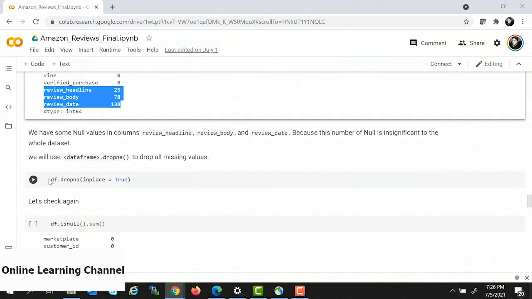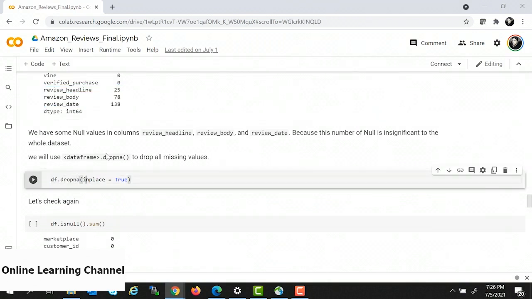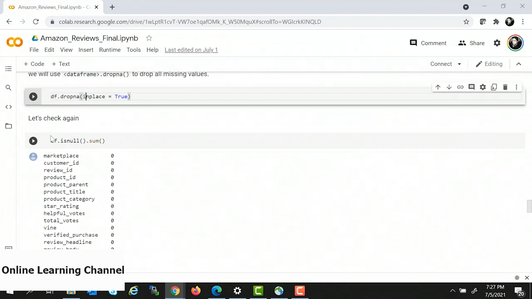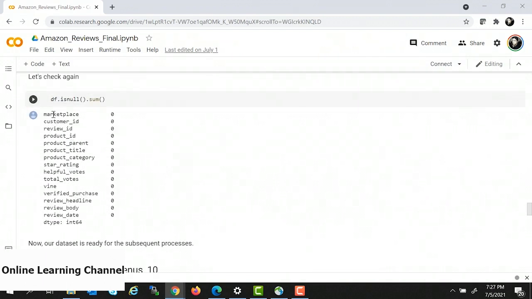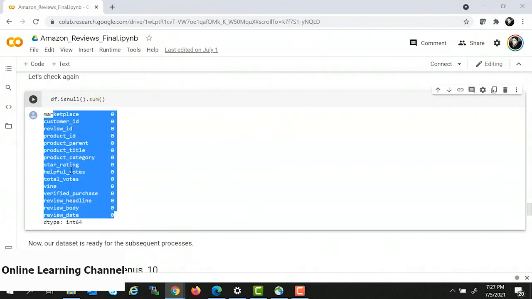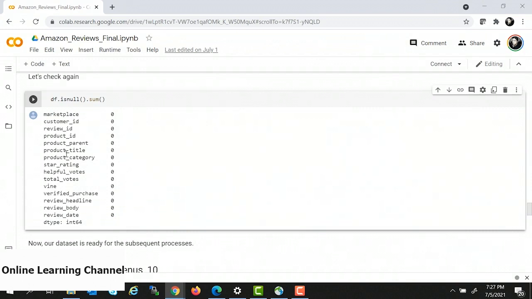To do that, we can simply use df.dropna, which is one of the functions available to drop all missing values. And we're also using inplace equals true, which means that the change happens in the data frame itself, so that you don't have to save it back to a new data frame. Now let's check whether this change has been done properly or not. So we can run the same command, which is df.isnull().sum, and you can see that now we don't have any values which are null in any of the columns. Now our dataset is ready for subsequent processes.